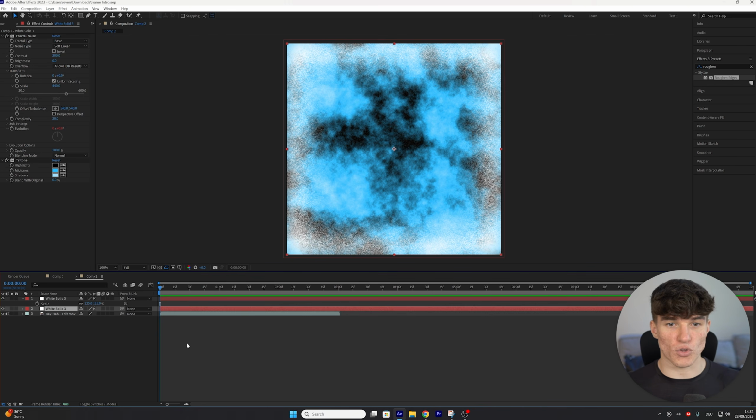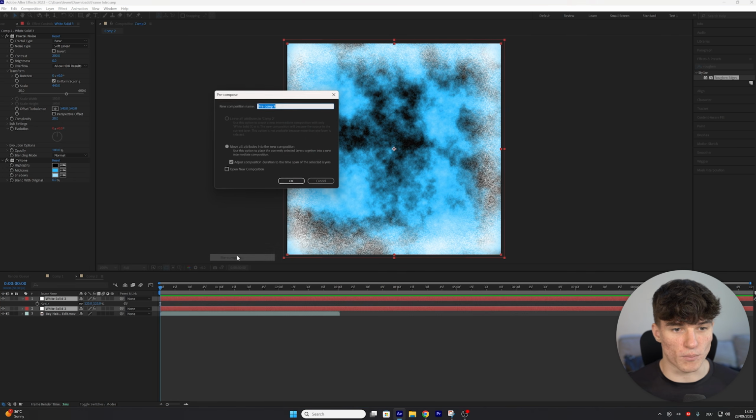Next up, we're actually going to turn this into a frame, because as you can see right now, it's still covering our entire screen. And for that, we're going to select both of the layers at once, right click, go to Pre-Compose, select the bottom option, enable this check mark, and then press OK.